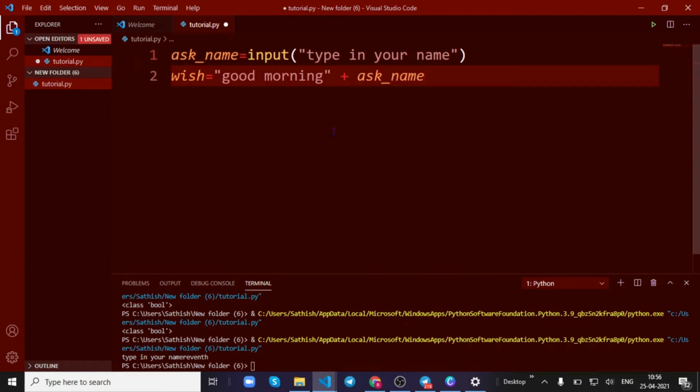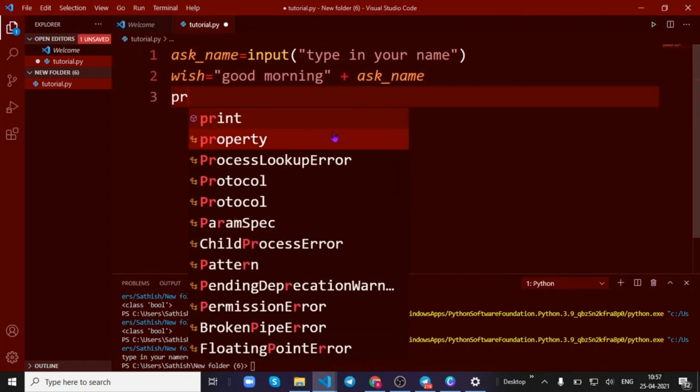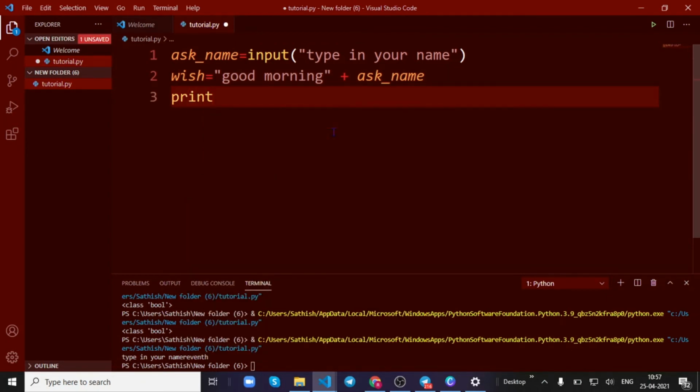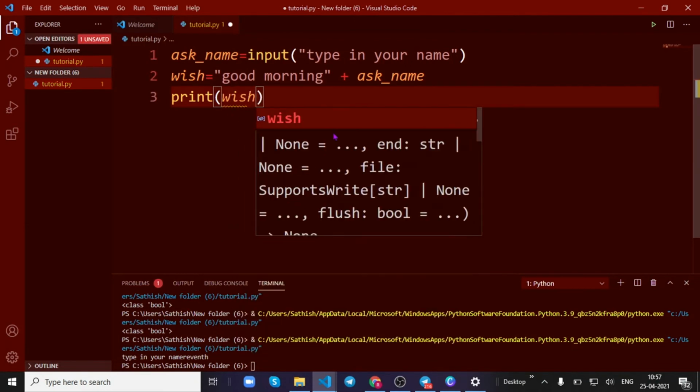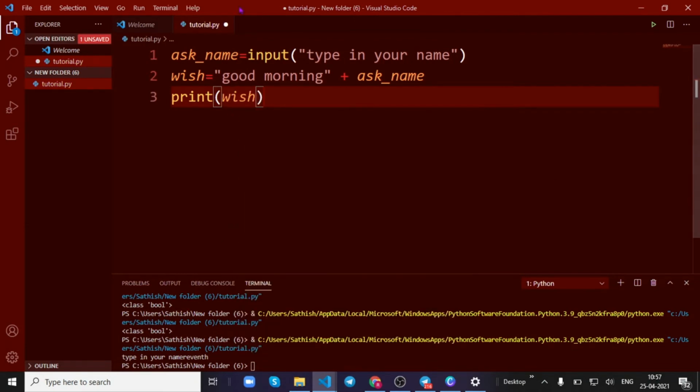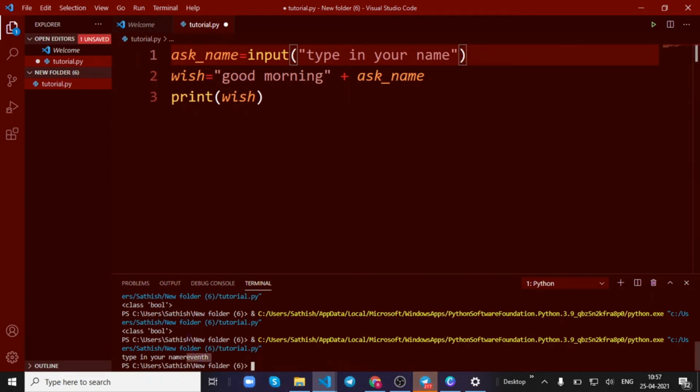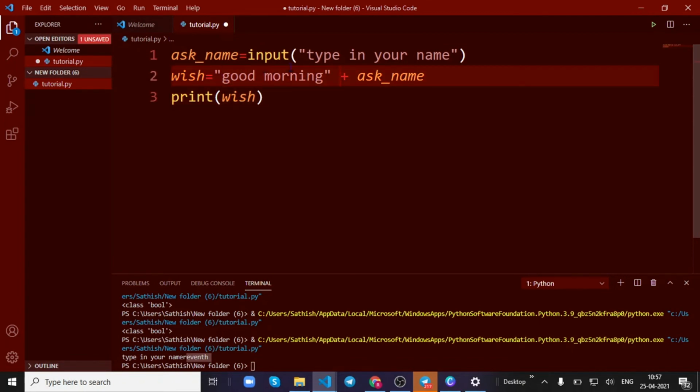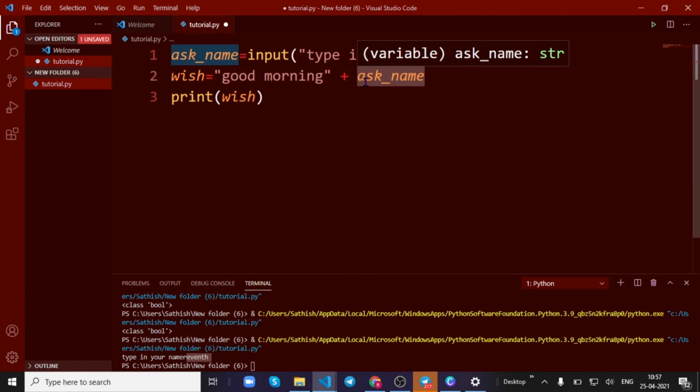Okay, now we'll print this wish. I'll explain the code, don't worry. Okay, now what would happen? Now Python would come here and ask to type in your name. Now after this, we would type in our name right here, Raven. Then in the wish variable, we have typed in good morning plus ask name. So whatever is given in here, it would be printed here. Good morning Raven, good morning, or any other name.